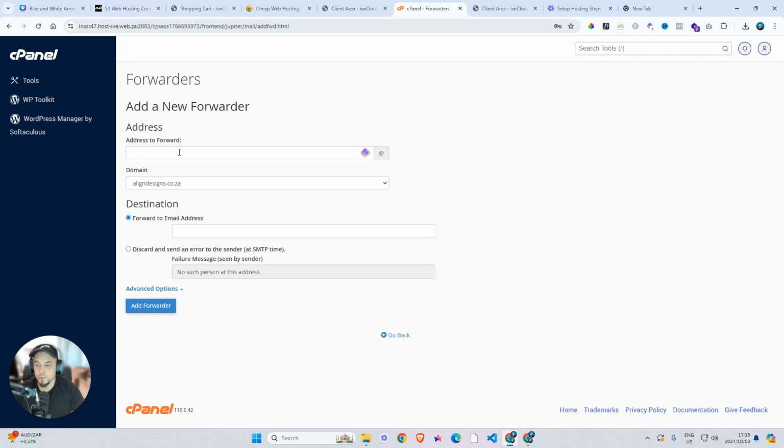So address to forward over here. Let's say in the first step you selected info at, this is where you put that info. That's all you put in, because it's already got the at here, and it's got your domain there. So just put info, or if it was sales, or if it was your first name, this is where you insert it. And then you want to forward it to, let's say, tom@gmail.com, whatever your Gmail is.